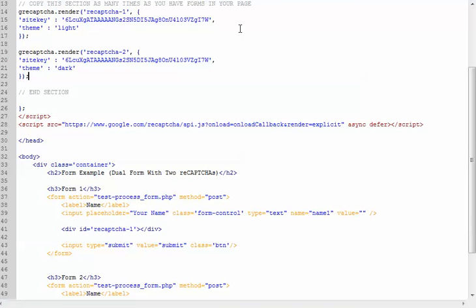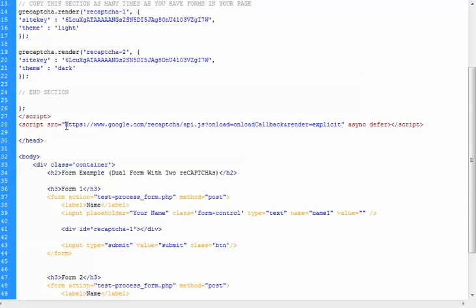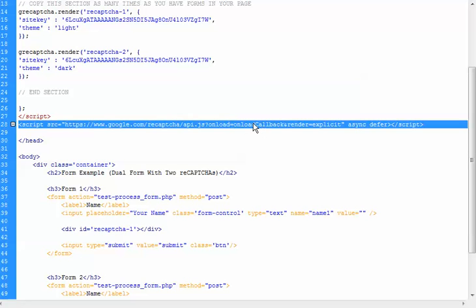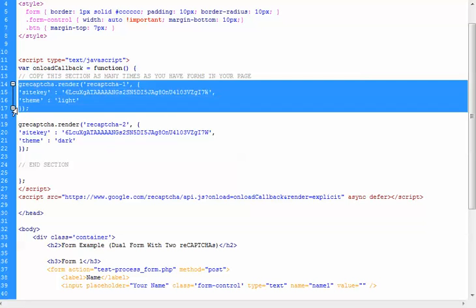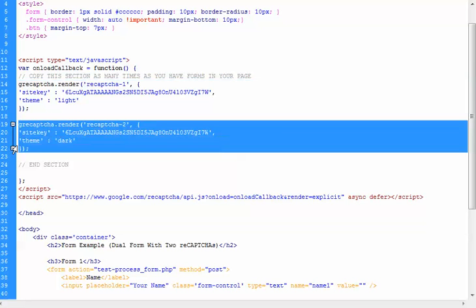And so I'll just explain briefly what's going on here. This script is loading and it's saying defer the load until the end of the page. If the browser doesn't observe the defer mechanism, then the onload mechanism is going to load the onload callback, which is what this is called here, and the rendering is explicit, which means render through this JavaScript here.